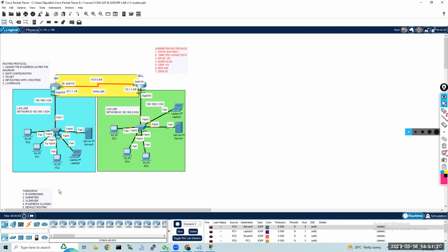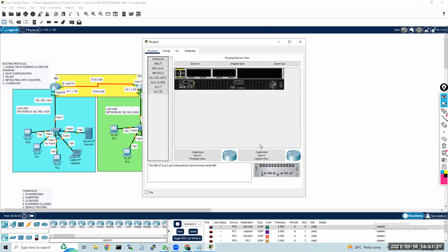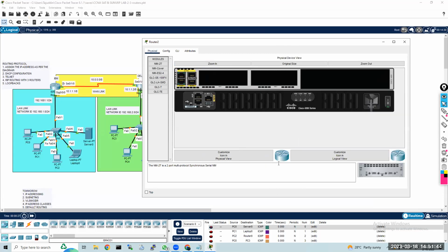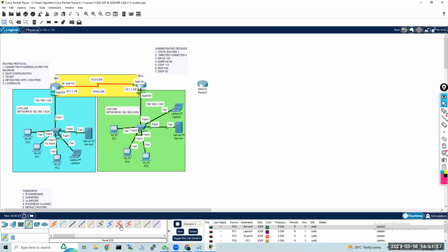I just want to add one more router here. So I will take one new router now. Let's take this one. I'm sure this router has not got the serial module. You can see, right? There's no serial module inside. So what we should do is switch off the router and add the module to it. Now we are able to connect your serial cable.